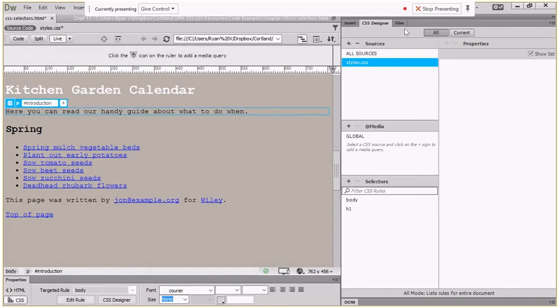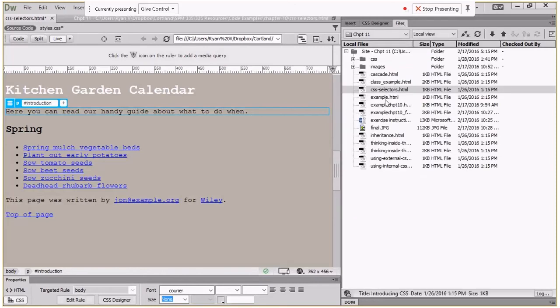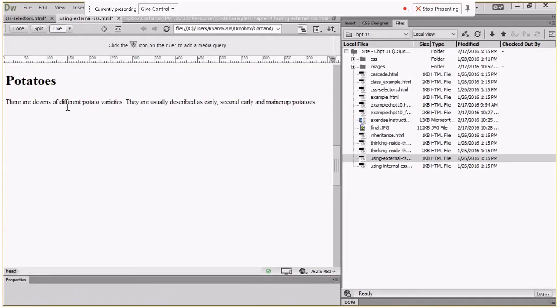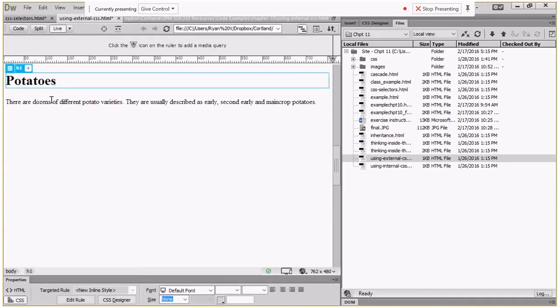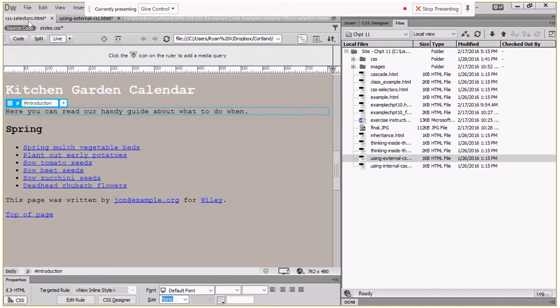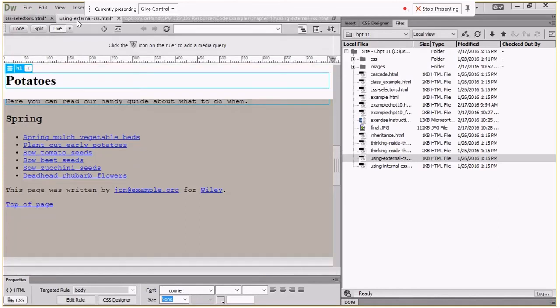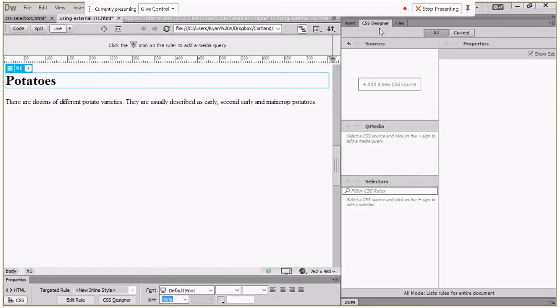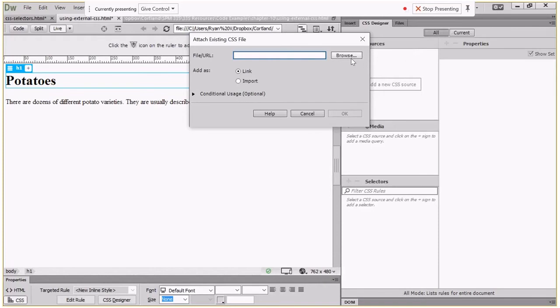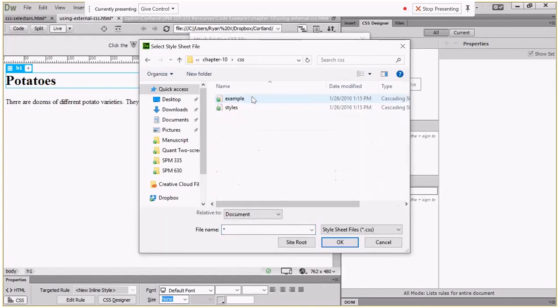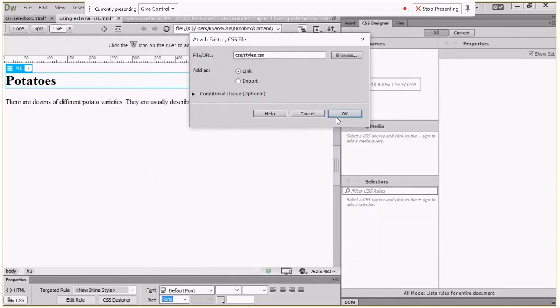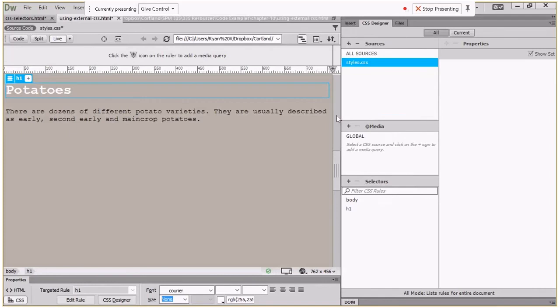Now I'm going to show you why it's beneficial to have the one file. That's an example. This page has no styling on it. We just have a header and a paragraph. But if I want to link that to the same CSS sheet that I linked this page to, which is the styles.css, I can do what we just did before. I go up to CSS Designer, Sources, Attach Existing File. I'm going to use the same CSS that I just used before, the styles one right here. Click OK. Click OK. And it's attached the same CSS.